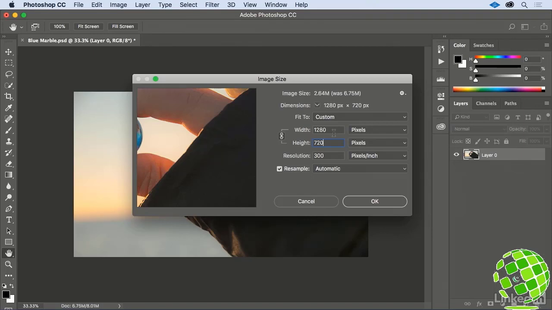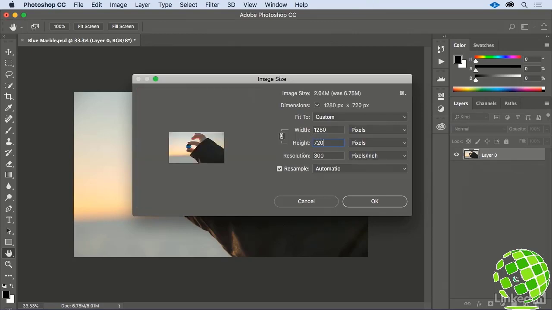exactly 1280 pixels. Now, if you're on a Mac and you'll be presenting with Keynote, then you may want to use a height setting of 1080 pixels, which will cause Photoshop to automatically calculate the width to the proper 1920. Now, I'm going to go for a 720p image, so I'll reset my height back to 720.